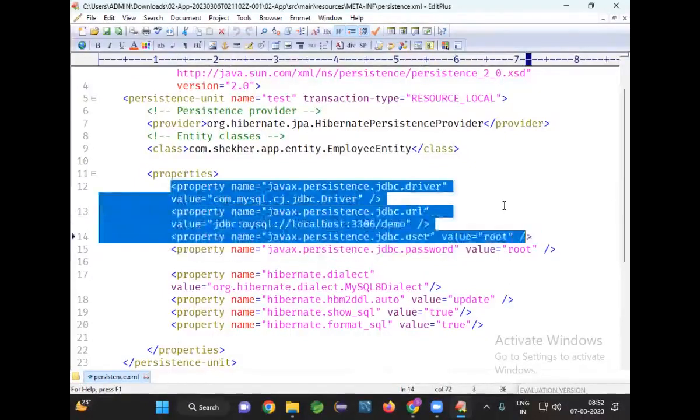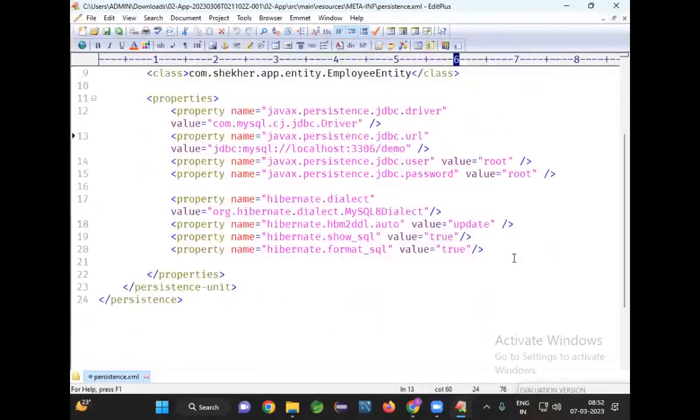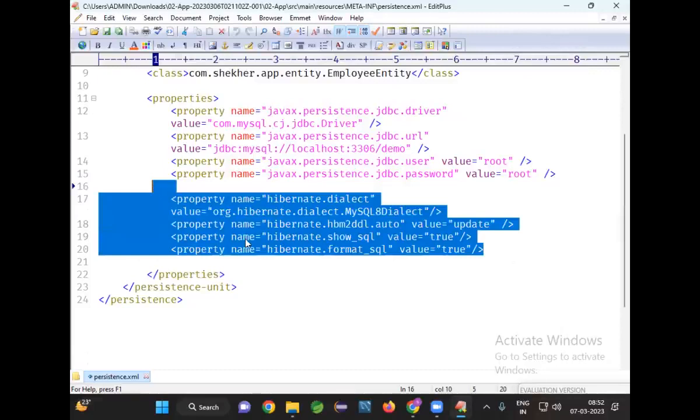And apart from that, the remaining properties. What are the remaining properties? Dialect, show SQL, DDL auto, format SQL. You know this already, so I'm not explaining it, because in the last example we created one file called hibernate.cfg.xml. This also looks the same, correct? But with some small changes.